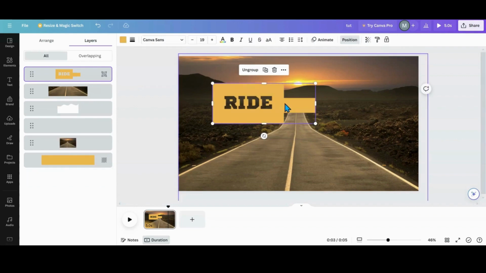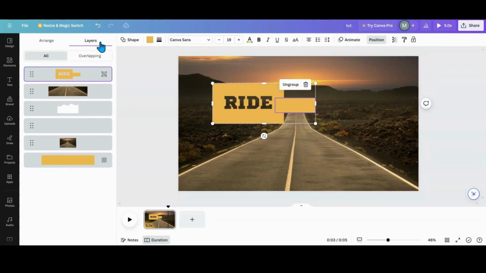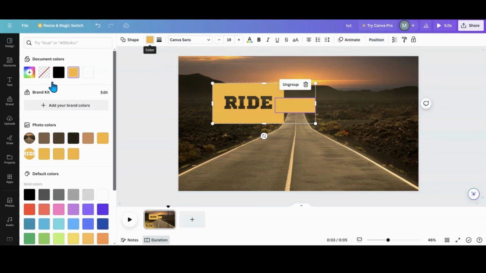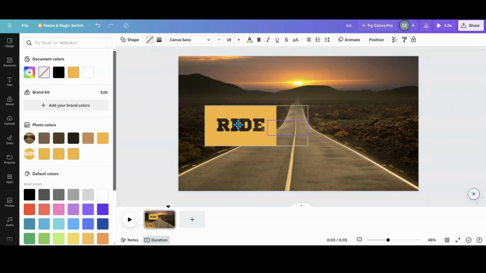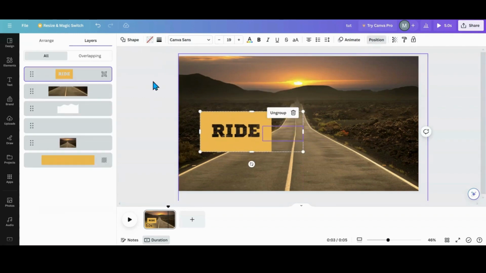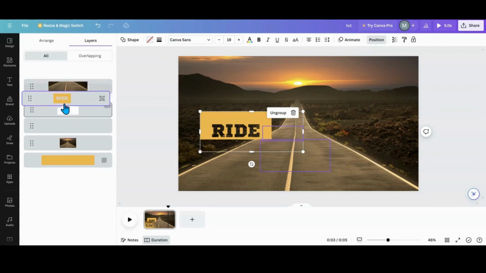And a control key. Group those together. Take that tab right there. Go into your color. Turn it transparent. And now if you want to take that, then we're going to go back and go in position and make sure that it is behind here.